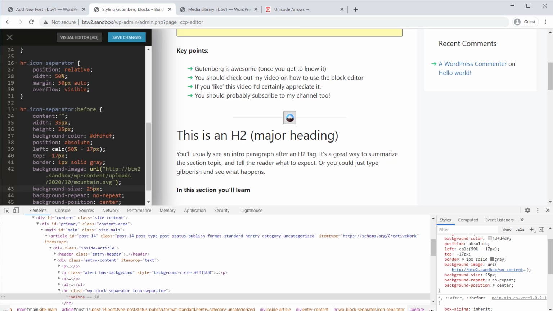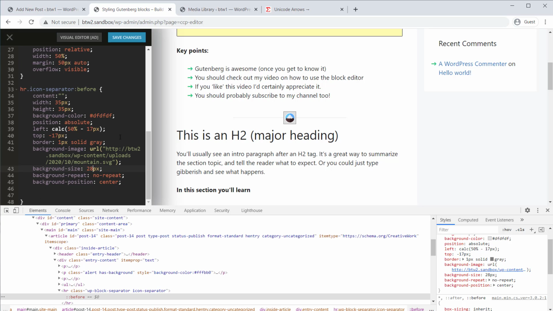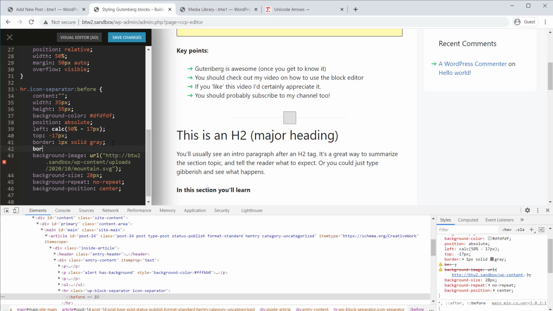Now let's make this a little bit bigger. That's gonna be too big, but we can try like 32, 30 pixels. That looks okay. Here we go. 28. And then because this icon is a little bit circular, maybe we want to make the entire element and the border a little bit circular. So let's see how that looks. Let's try, and I like to do it right after the border. So let's try border radius 100%.